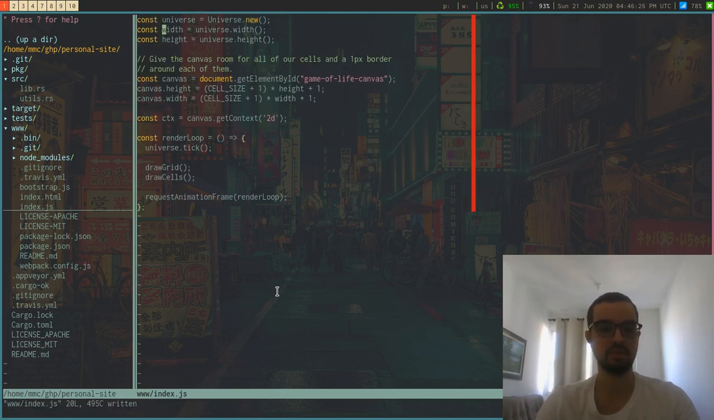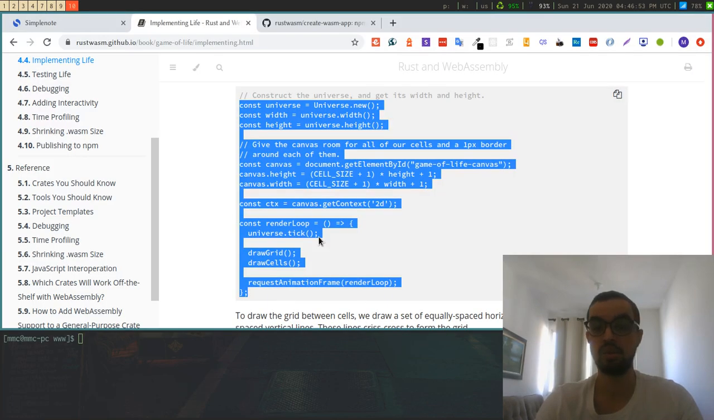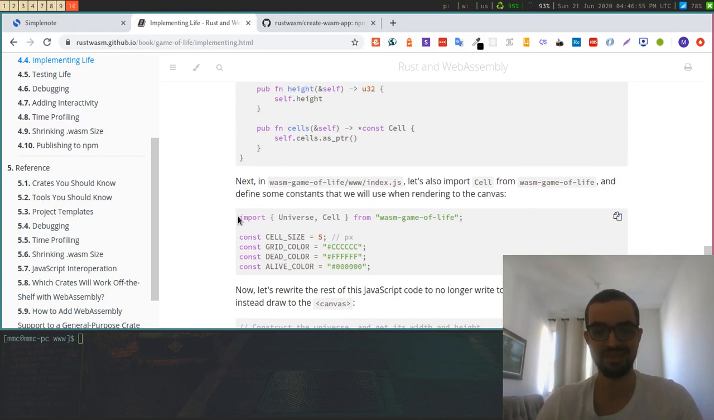Cool. So I have Universe.new, width, canvas, document.getElementById, yeah, drawGrid. Where is this drawGrid? Oh, this drawGrid is from the universe. No, there's something wrong here. Like universe tick, I get it. Oh, you also need the imports. I shouldn't have moved the imports.